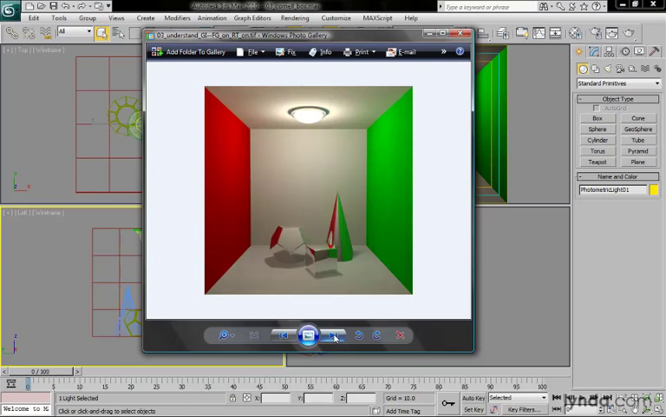And then finally, the whole enchilada. We've got both types of global illumination active in this rendering. We have final gather for the diffuse reflections and ray tracing for the specular or glossy reflections.